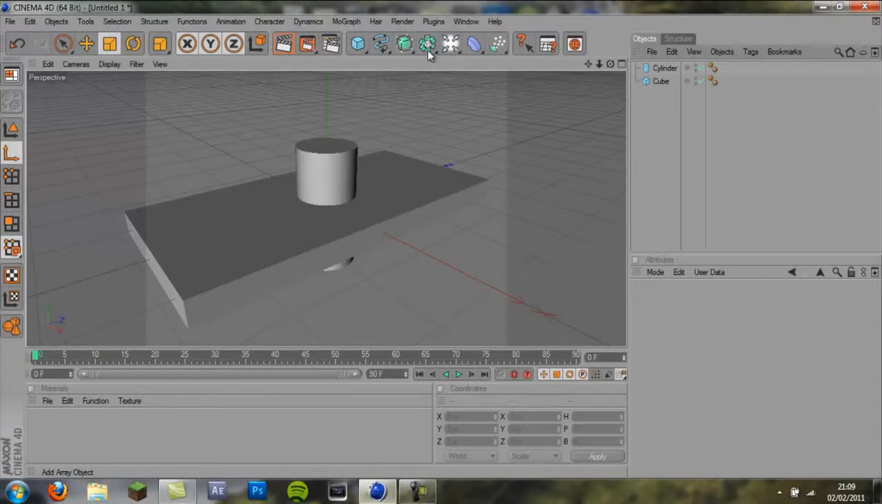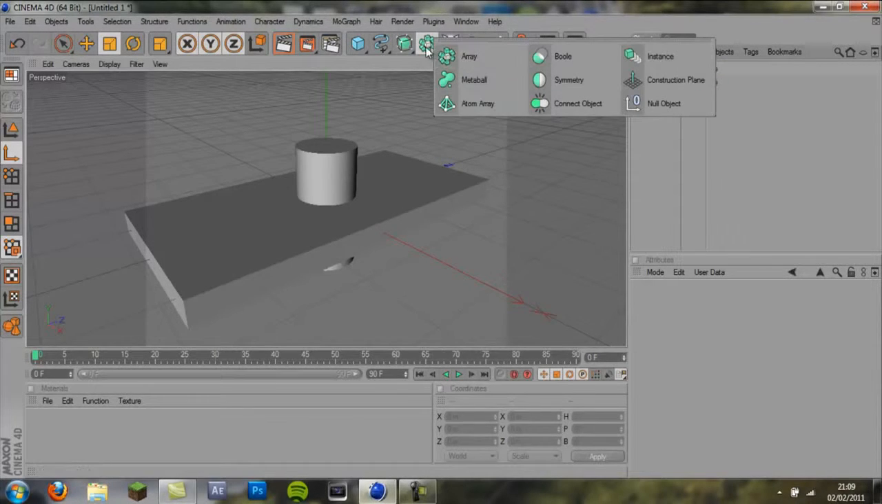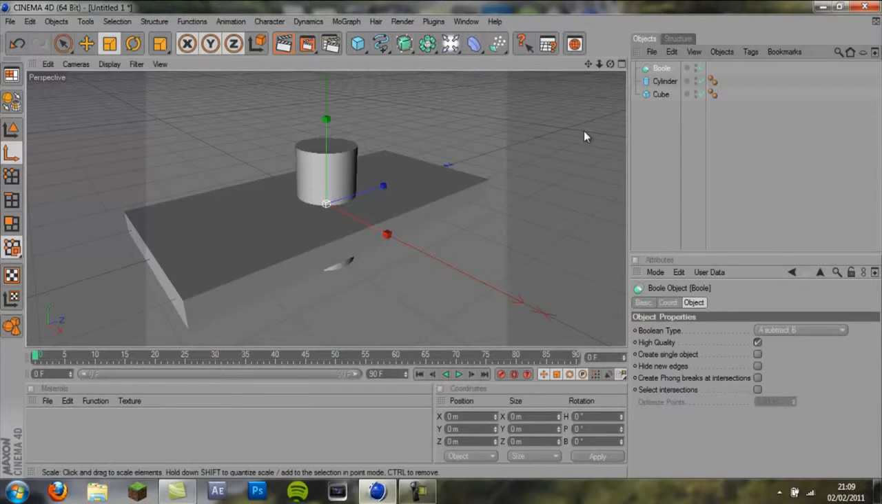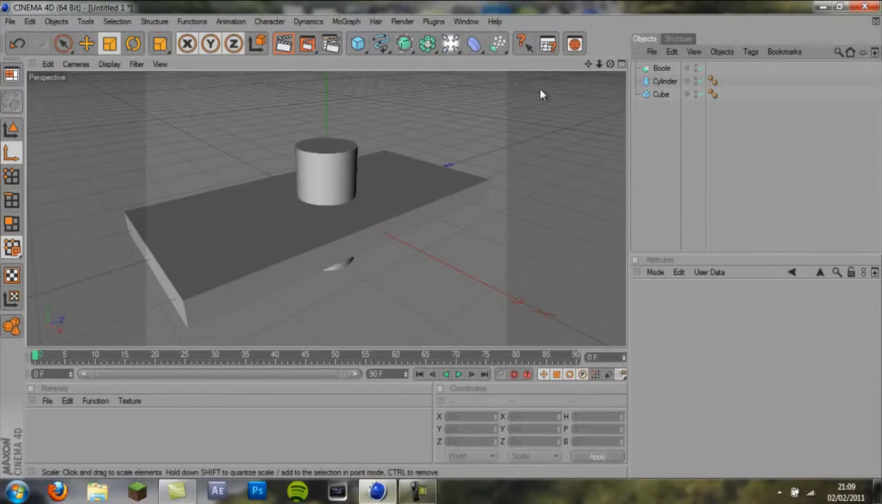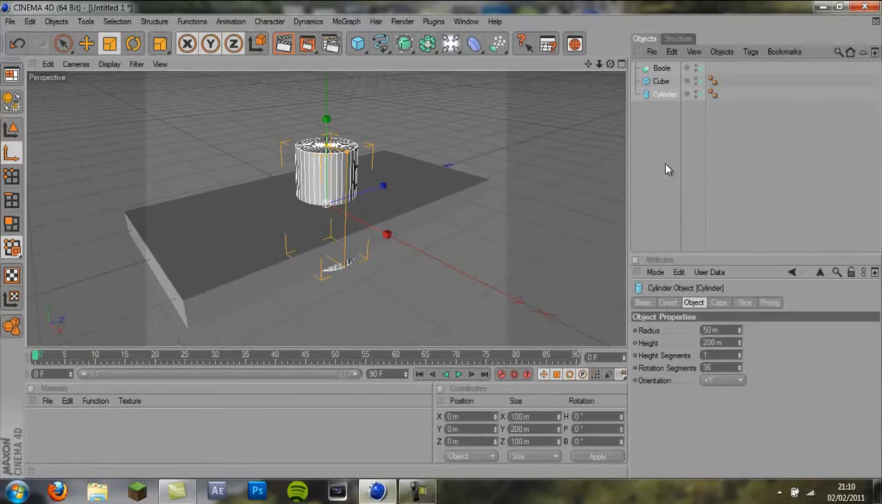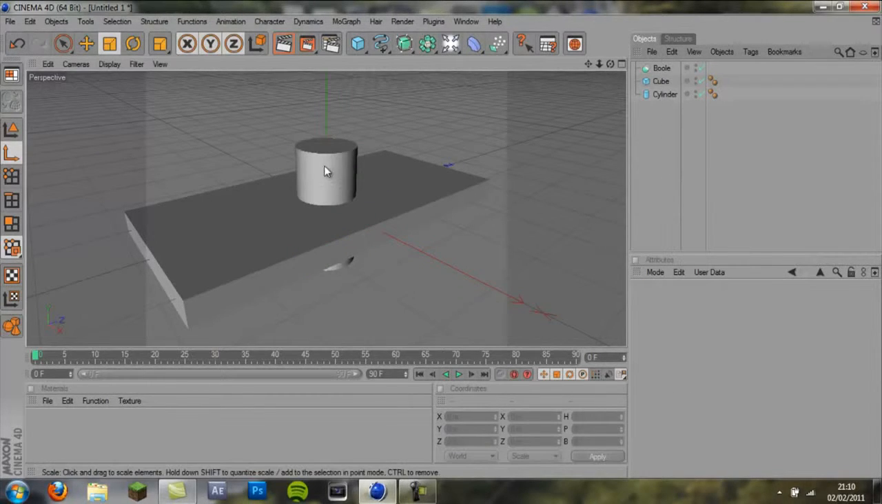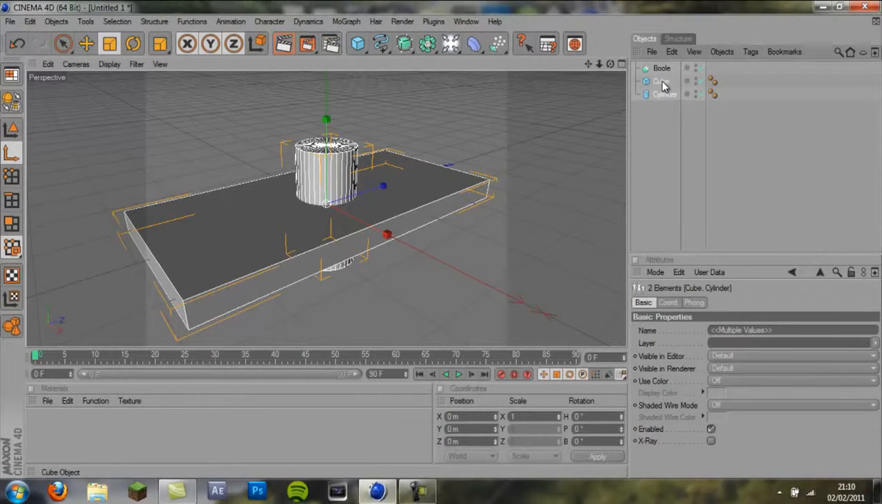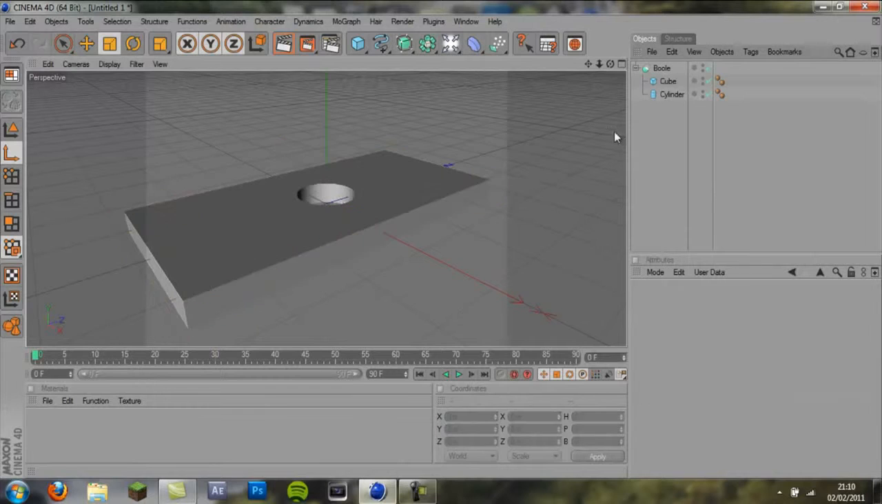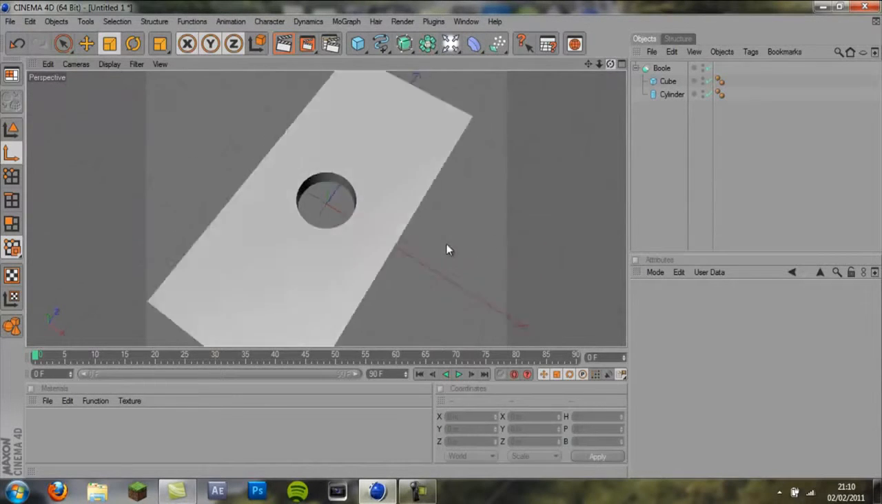Then you want to come to this menu here, this option. It's kind of like a star made out of green cubes. Click and hold and select bool. I'm going to click that, and you want to make sure the shape that you're using to cut out is at the very bottom of the order. The cylinder is what I'm cutting out of the object, so the cylinder goes on the bottom. You then want to select both of the objects and drag them up into the bool, and as you can see, my cylinder has disappeared.